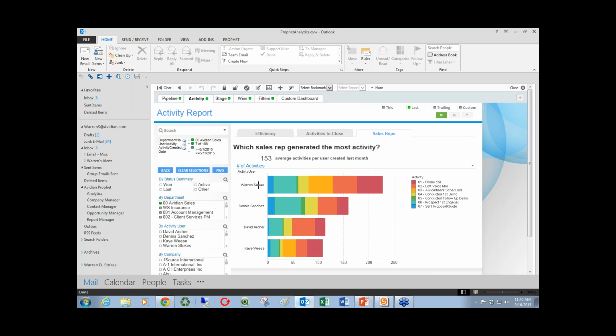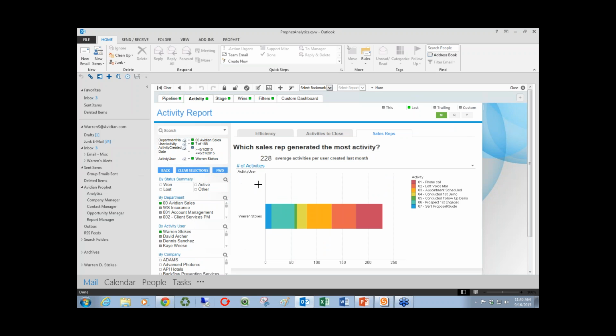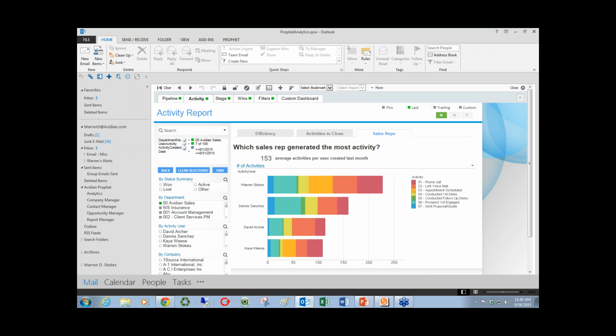Now, if I just wanted to look at myself, I could do that, or I could compare myself to several individuals. These are the people I work with. And then I can look at the activities generated. And notice if I just mouse over that, 51 phone calls, 48 voicemails. Isn't that the truth? About half and half. I scheduled 48 appointments. I conducted 20 demos and so on. So this is the ability to identify activities.